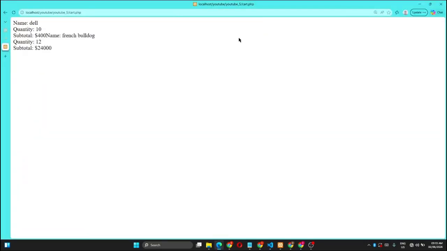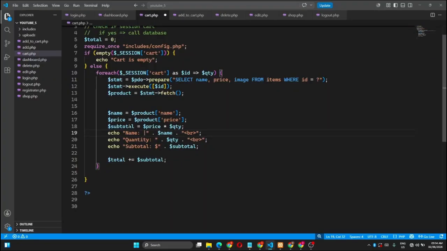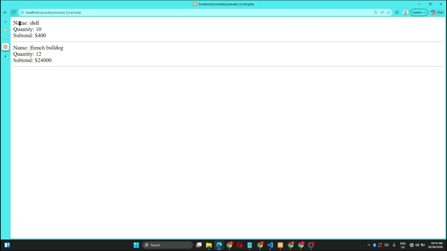Let's try to add this one, and boom, it's working for real. You see this one, the quantity is set to 10, and the subtotal is set to 400. Subtotal, having some total here. So first of all, let me rearrange this so they each get to be on their own. Let's try and see. You see, everything is being differentiated now.